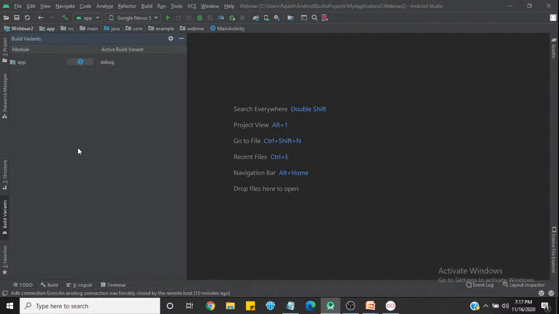After this, there are build variants. So build variants are used to specify the use of your app. So like if you are using your app for development purposes only for yourself, then you can choose debug. And if you are using your app for professional purposes and development purposes, then you can choose release. So release is for professionals and debug is for development purpose or personal use.